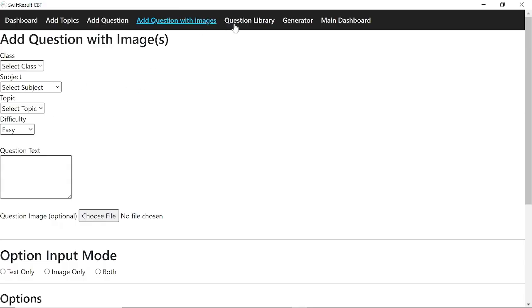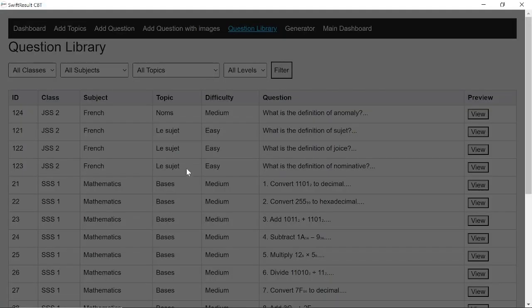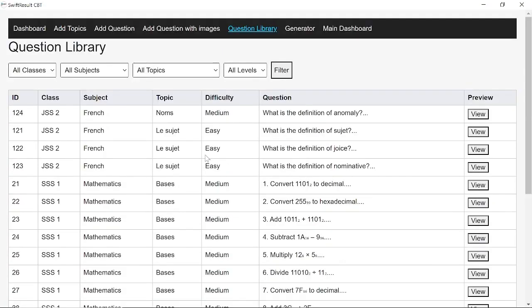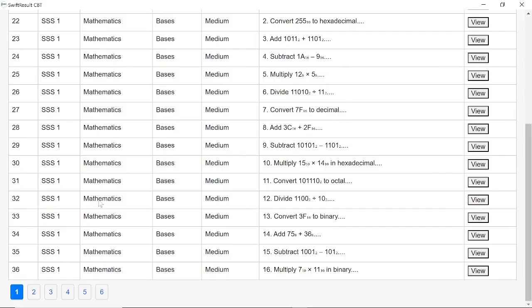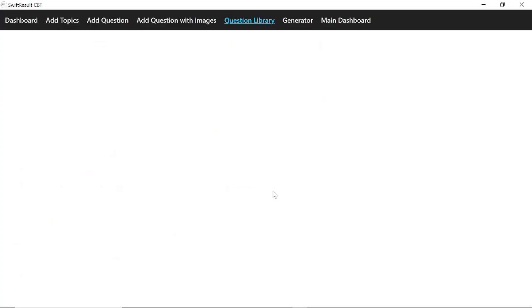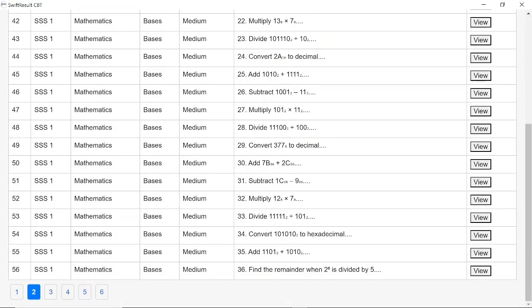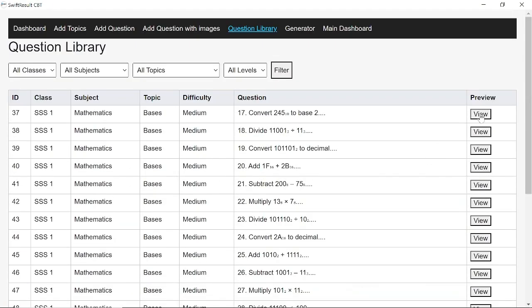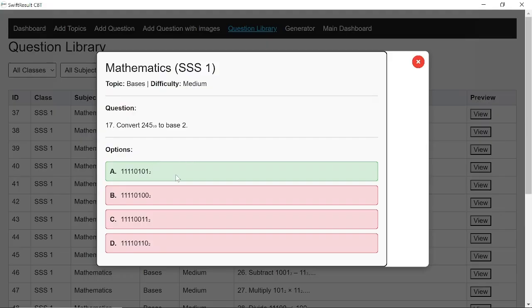The question library shows you the recent questions that have been added, right? You can see different pages of these questions, so you get to see as many questions as possible. You can preview each one. This is the correct answer, and these other three are wrong, according to the selection you made when you added the question.